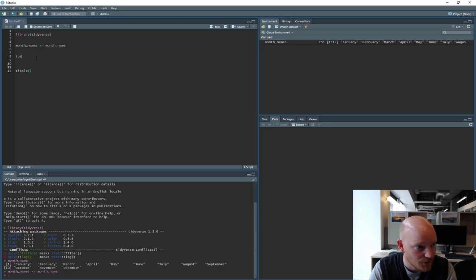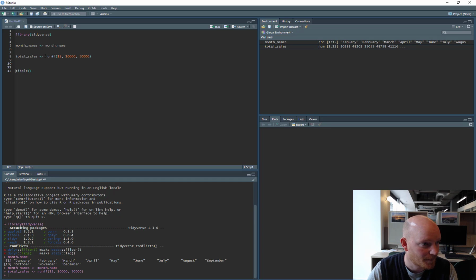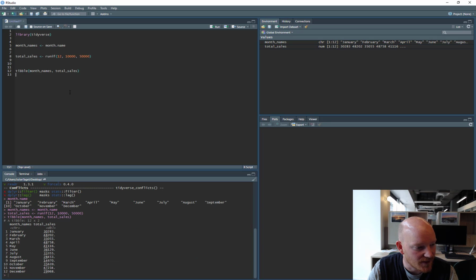And let's get another object, total sales. Let's use our uniform function. We want 12 items. The min, let's say that's 10,000, and the max is going to be 50,000. So we've got the total sales for each month, and let's just put them together. Just remember that these are being stacked against each other, so we didn't really care about order or anything like that. So what we can do here is go month names, that object, and then put it against the total sales. If we do that, there we are. We've got a tibble.